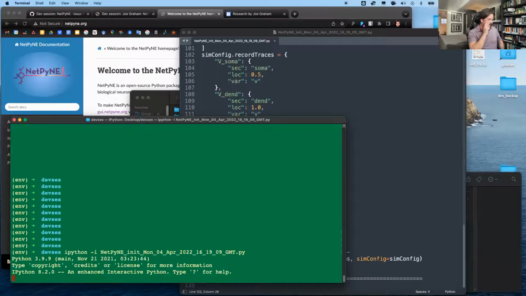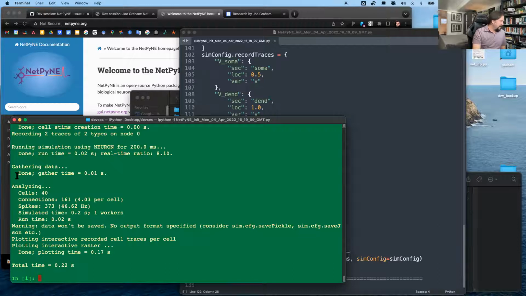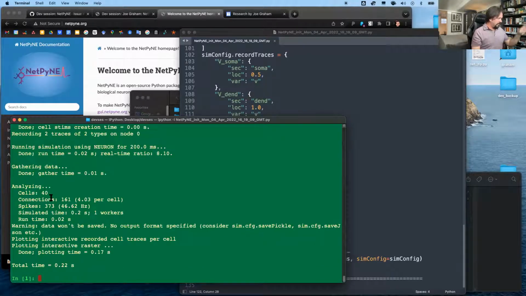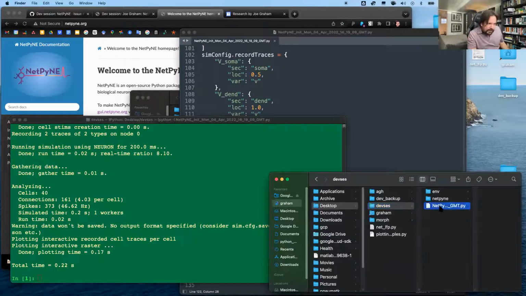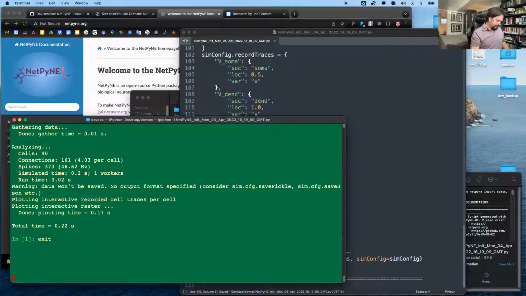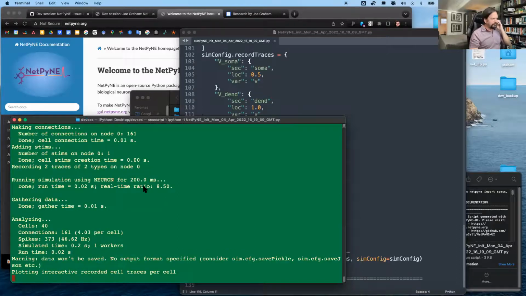And so now let's try that again in IPython. IPython -i, and then run that file. There we go. So now we can see it created a network of one cell population on one host, 40 cells, went through the simulation, the analysis, and plotted. And okay, it didn't actually save those figures, because we don't have save fig equal to true. Let's do this one more time. I'm going to change show fig to save fig and save that again. Exit. Run that one more time.